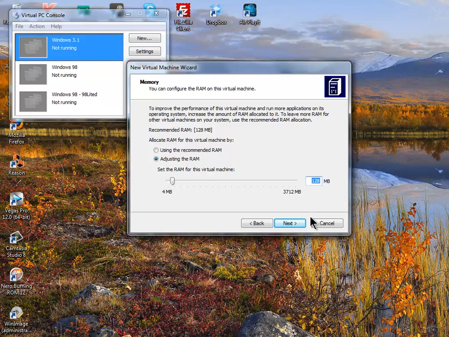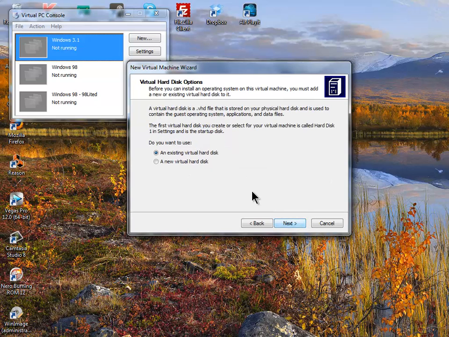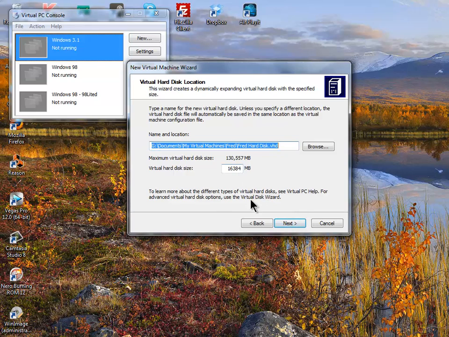Personally, if I was building an MS-DOS system, the maximum amount of RAM I would install would be 40. To be honest, the best amount, probably 32 megs. So that's what we're going to have here, 32. Now we're going to click Next. Now we need to create a new virtual hard disk. So let's do that. Click Next.